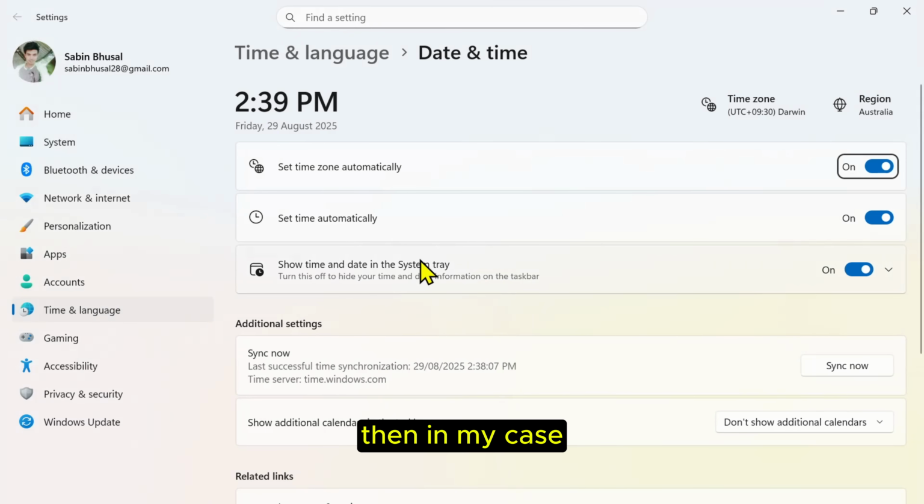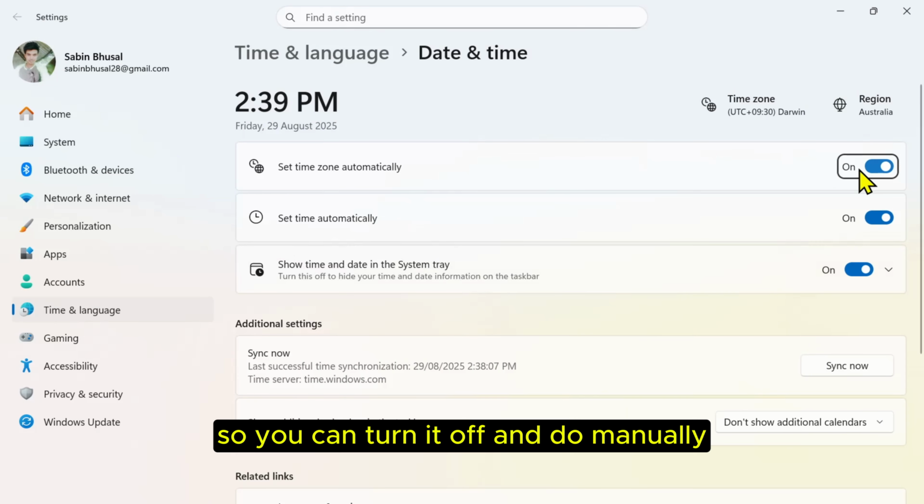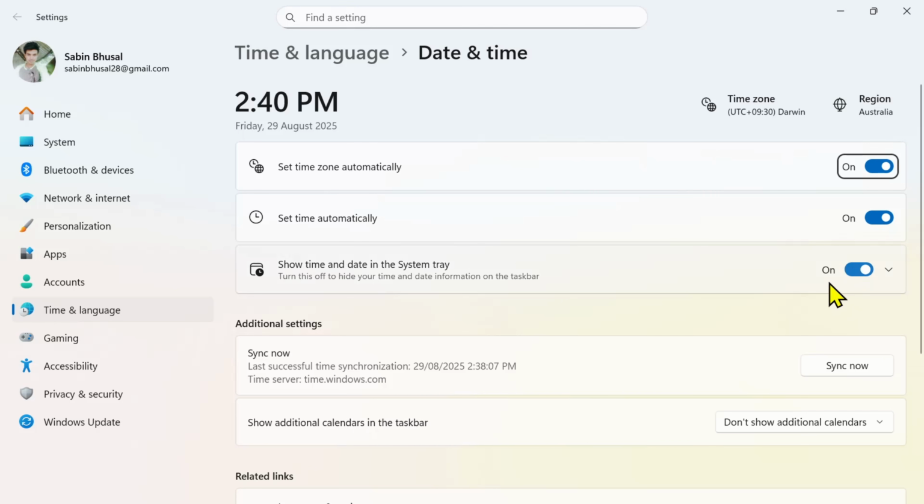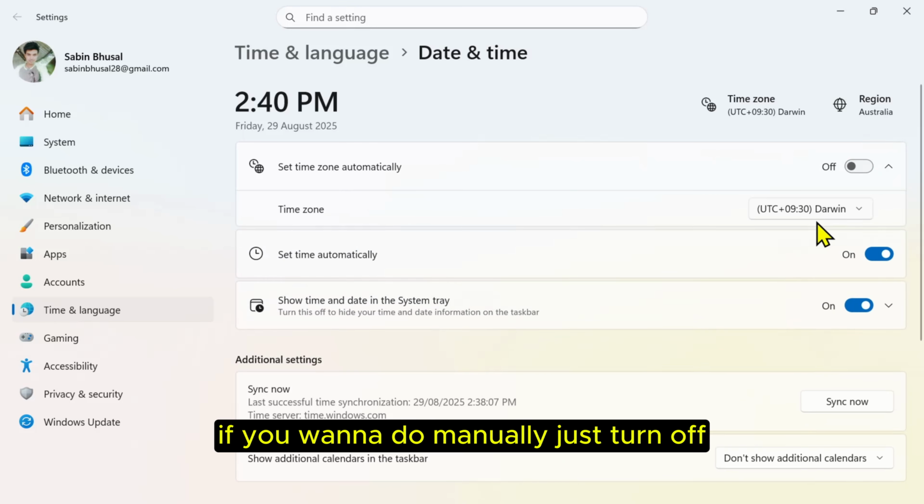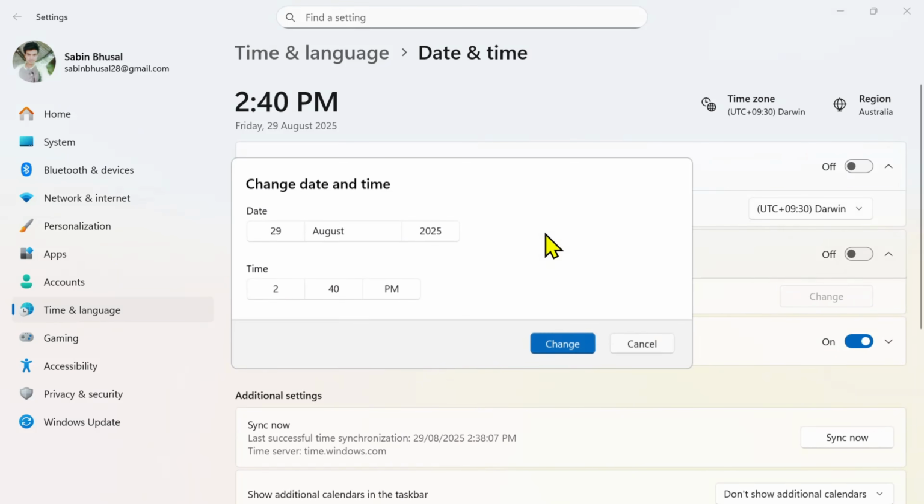In my case, my time zone and time are set automatically. So you can turn it off and do it manually, or you can just turn on all the automatic options. If you want to do it manually, just turn it off and then change the time zone and time manually.